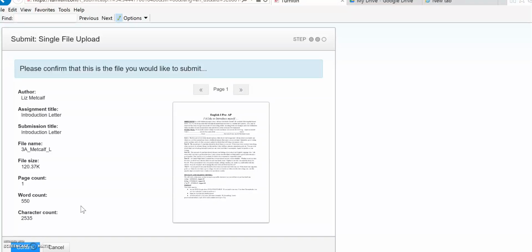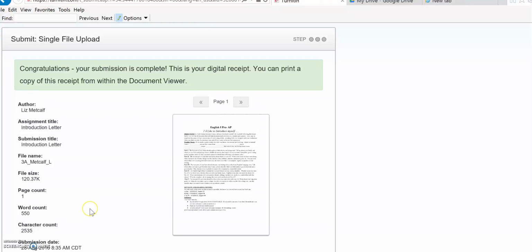But in the future, you might have a teacher who says it needs to be 1,700 words, and that will give you a good indication. This would be the place where, if you go, oh my gosh, I didn't write enough, or I wrote too much, you could say cancel. However, since we're not too worried about it, we're going to say confirm. Until you get this note right here, you have not submitted your essay. So make sure you get to this step where it says, congratulations, your submission is complete.